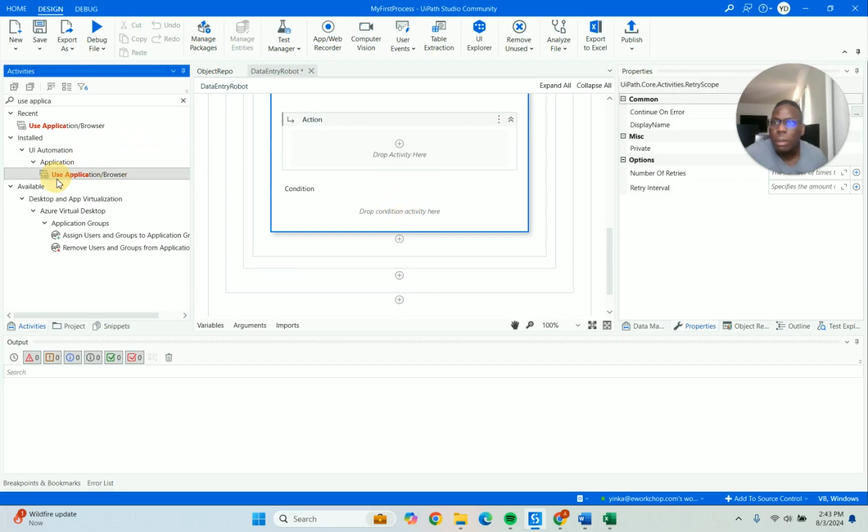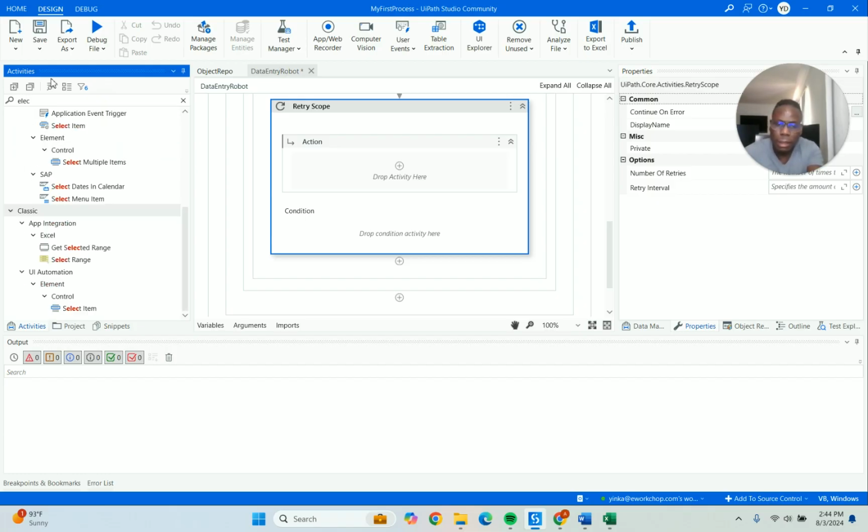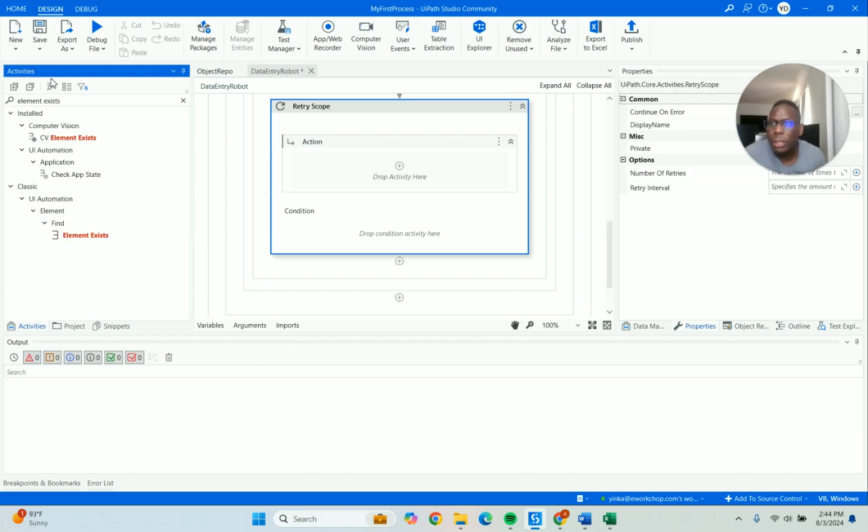Oops. Why is it not? So, I'm trying to do the condition, right? So let's use the element exists. Element exists. Make sure you type it. So there are two of them, CV element exists, and then there's UI automation, classic UI automation element exists. So you drag this one, and you put it here in the condition.